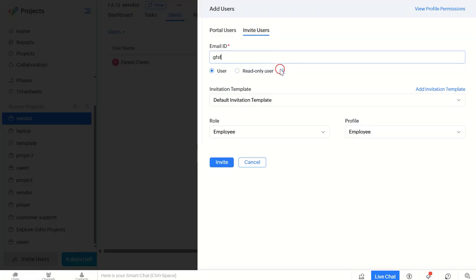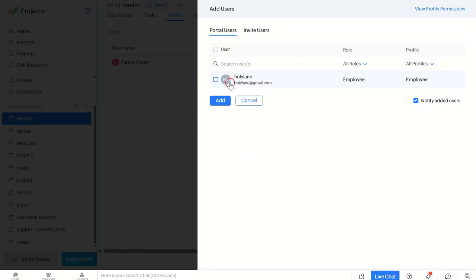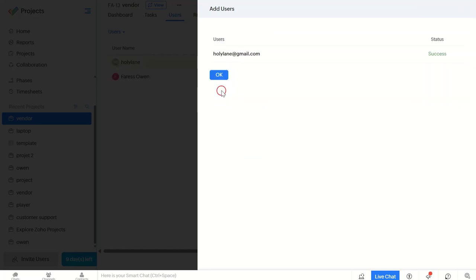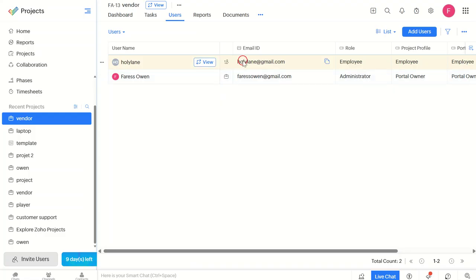Once you've done this, click on Invite. This sends an email invitation to the participants. When they accept, they'll be added to your project. Let me explain why this matters. Without this step, participants won't be able to access the project.